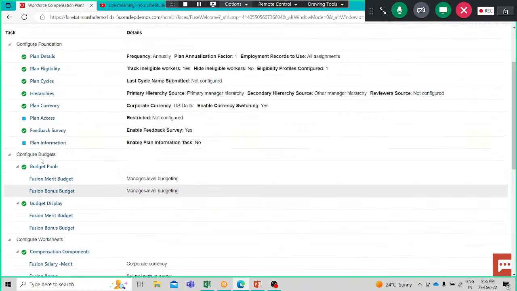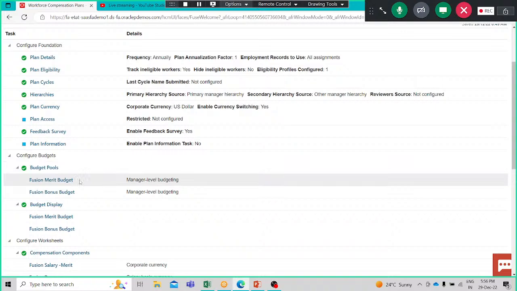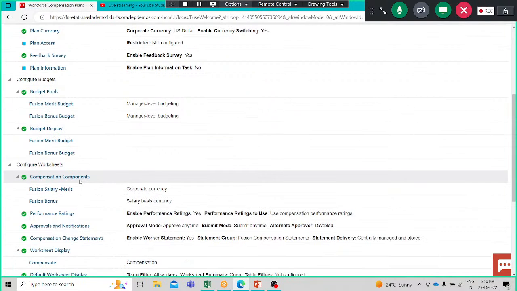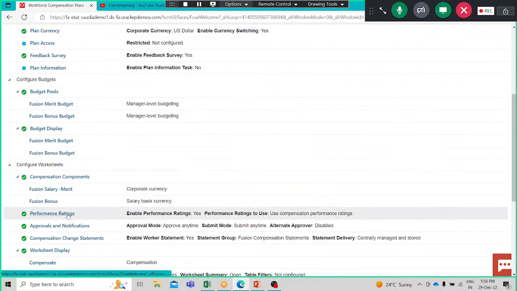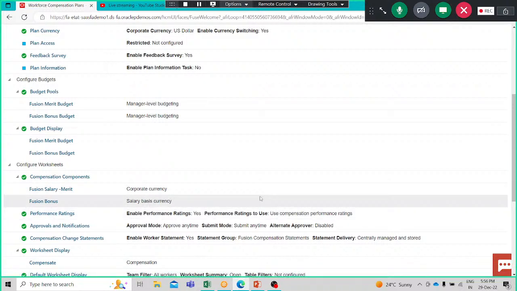So this is all about today's session: how we can configure the budget, how we can create the budget pools, how we can define the budget display, how we can create the compensation component, how we can define the performance rating, approvals and notification, compensation change statement. So this is all about the compensation module and today's session.